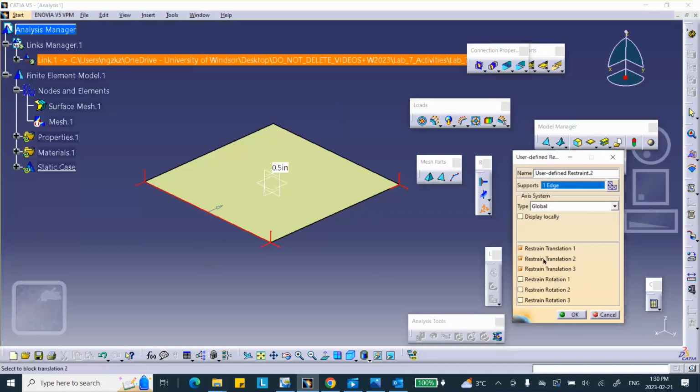This edge is in what plane of symmetry? It's in the XZ plane of symmetry, right? So no displacement in the y direction, because... which one? I'm sorry, this edge lies in the YZ plane of symmetry, therefore no translation in X, and rotations opposite. Yep.